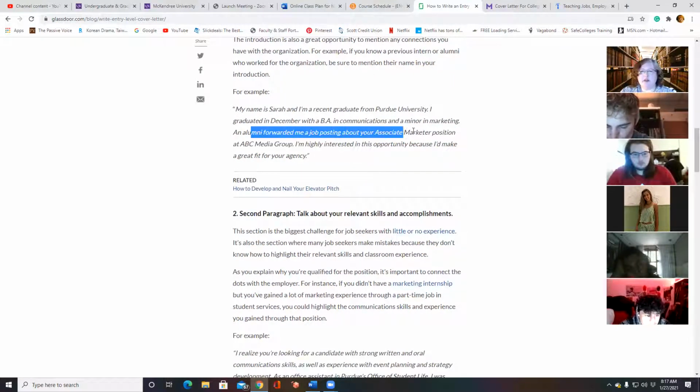Alumni forwarded me this job about your associate marketer position. I'm interested in this opportunity because I'd make a great fit for your agency. And then the second paragraph is going to explain how you make a great fit. So you've got your basic introduction here. Mention if you have any connections with the company. It might be a good place to mention, I saw your company, I've heard of you, I think you have a good reputation, if you don't have a particular connection with it.